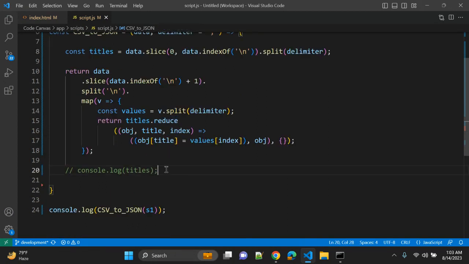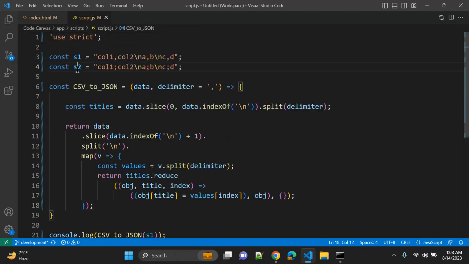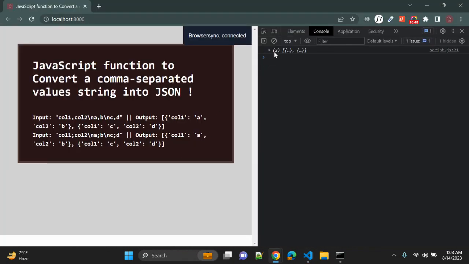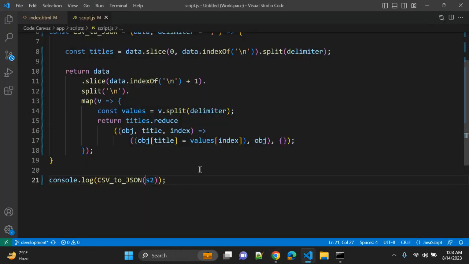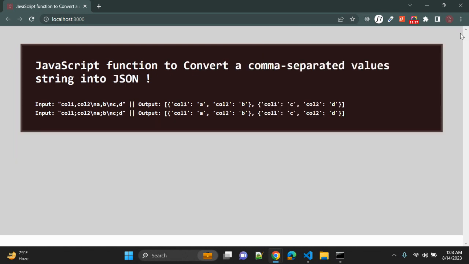Now let me remove this. We can pass s2, another string, and let's see how it works. This will not work by default because the delimiter is comma. We need to pass semicolon specifically, and now we are good. You can see the same output: column 1 A, column 2 B, column 1 C, and column 2 D. So this is a JSON object, and you can use the JSON object on your client side to display your data.